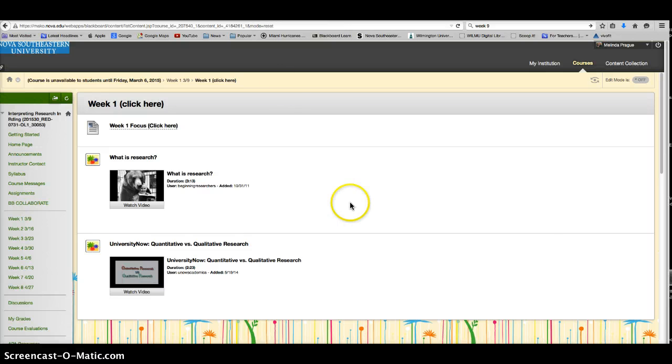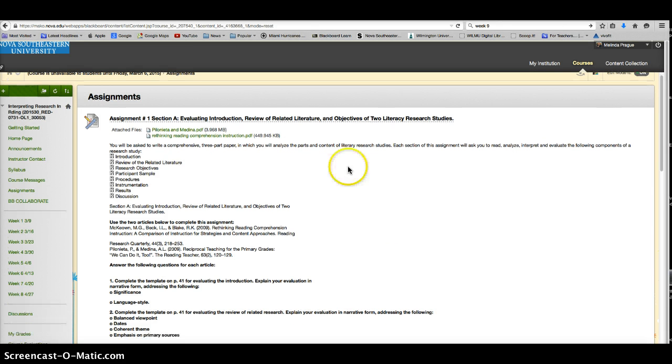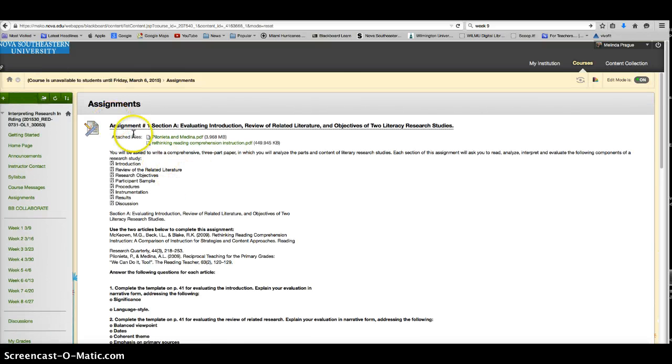So now let's take a look at what the assignments are for this course. So I'm going to click on assignments. Each of these will have a due date, and I will place them on there shortly so you will see them. And it's one major assignment broken down into 3 parts. Basically, you're going to be writing a 3-part paper in which you analyze the parts and content of literacy research studies. For each section, you will read, analyze, and interpret the following components.